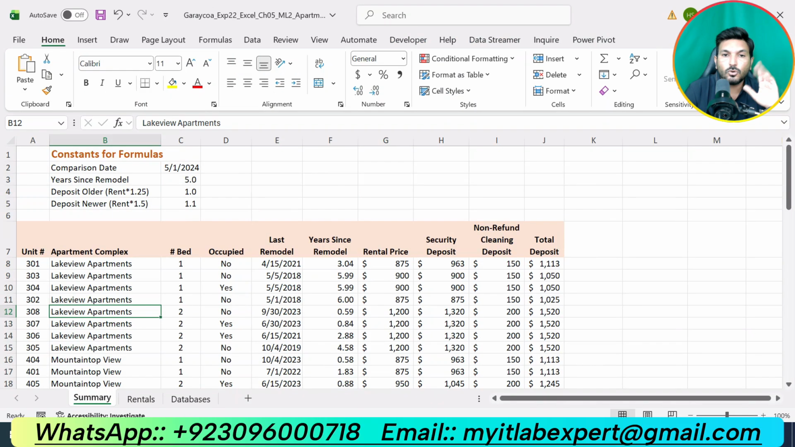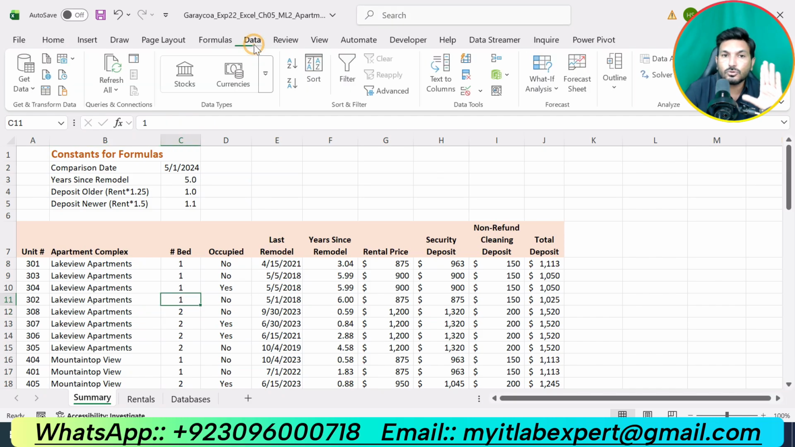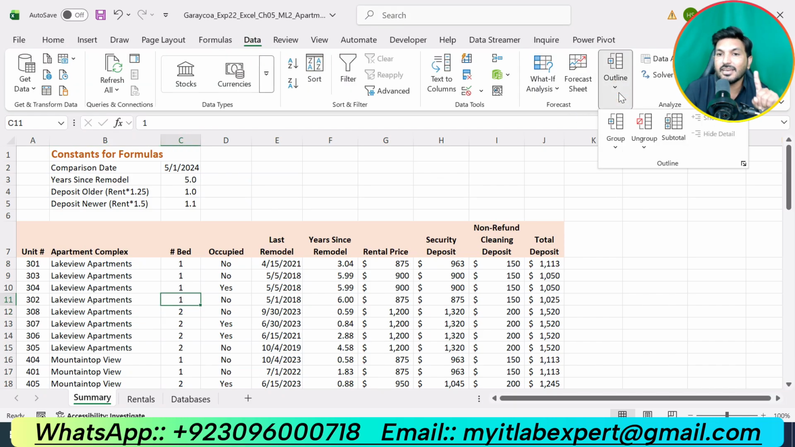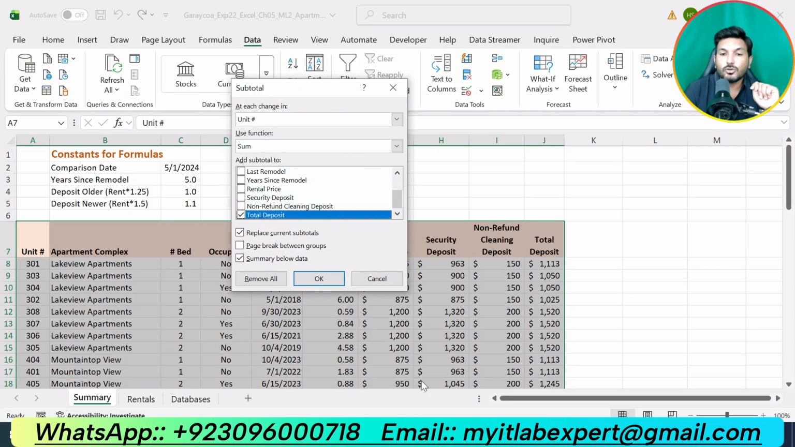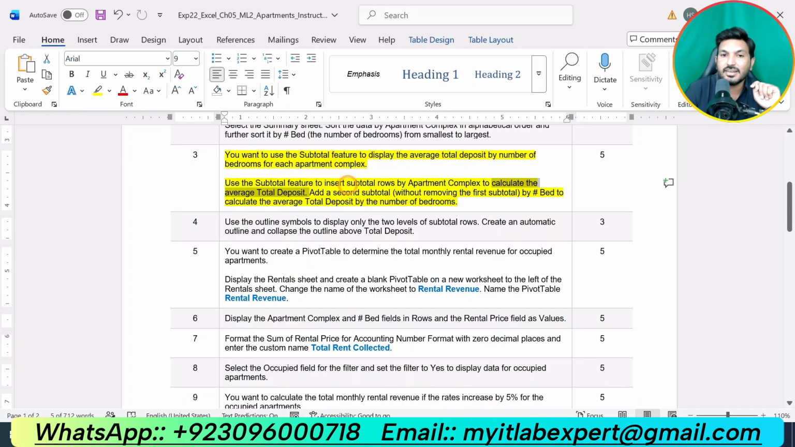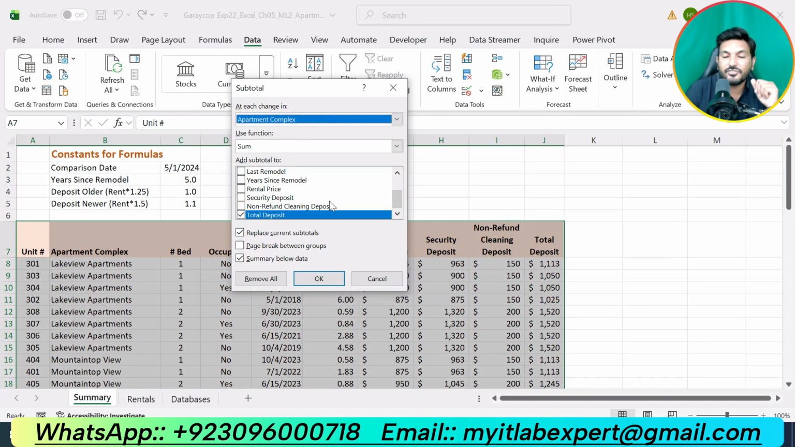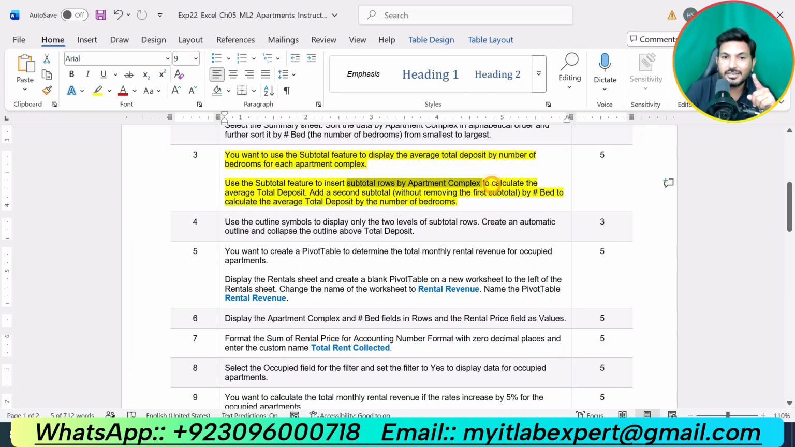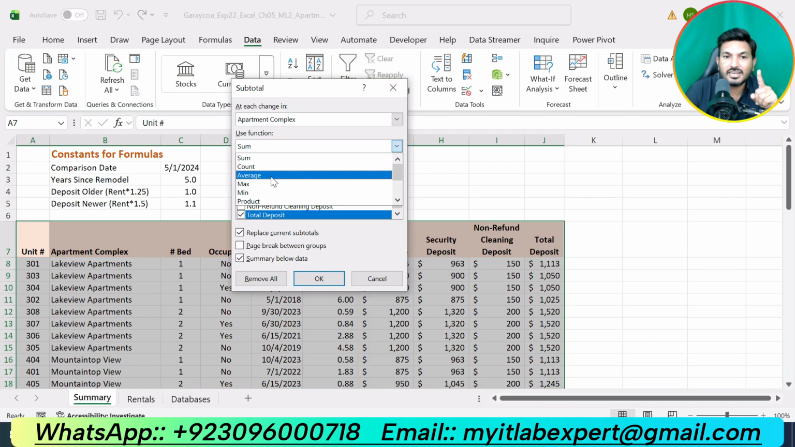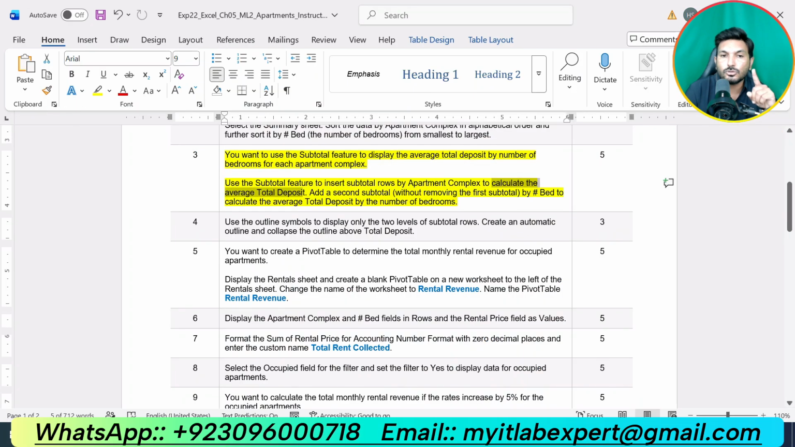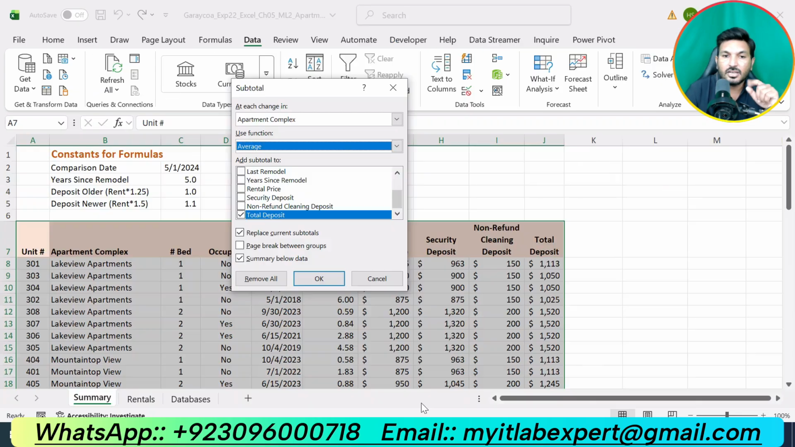Let me go to the workbook, click anywhere, then go to the Data tab, and here you can see Outline. Click here and click Subtotal. First of all, we are supposed to insert subtotal rows by apartment complex. So at each change in, we will select apartment complex, and for the function, we are supposed to calculate the average total deposit. So our function will be Average. We will select the Average function, and we are supposed to calculate the average total deposit, so here we check the box for total deposit.